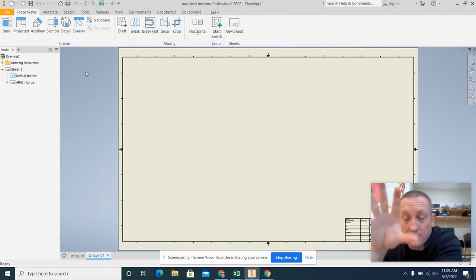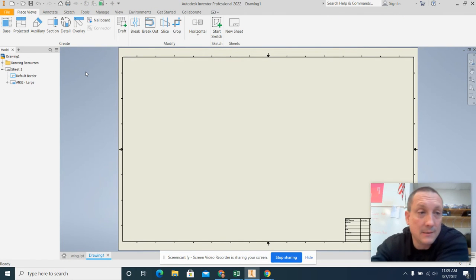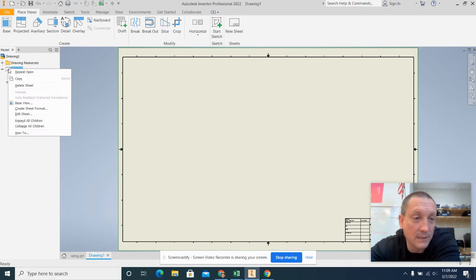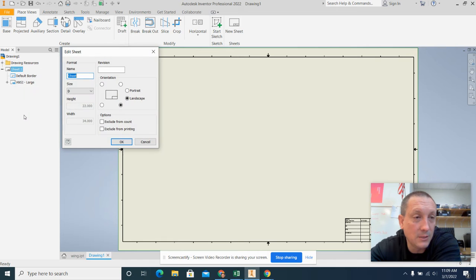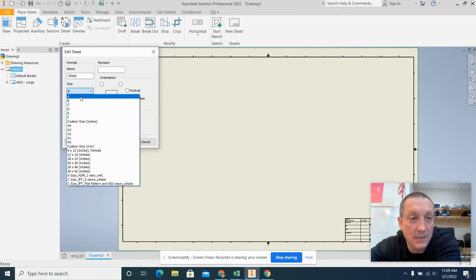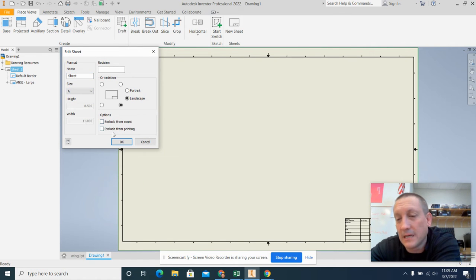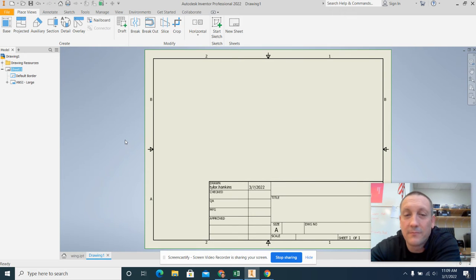When you do that, it's going to throw up some paper here. Now, this piece of paper is gigantic, okay? It's for a monster printer. So we're going to edit the sheet size here by right-clicking on Sheet 1, selecting Edit Sheet, and then changing the size to size A. This gives us 8.5 by 11 paper, which is what our printers print with.